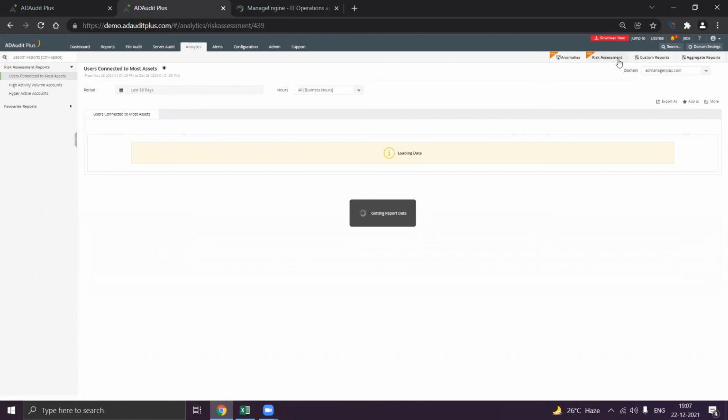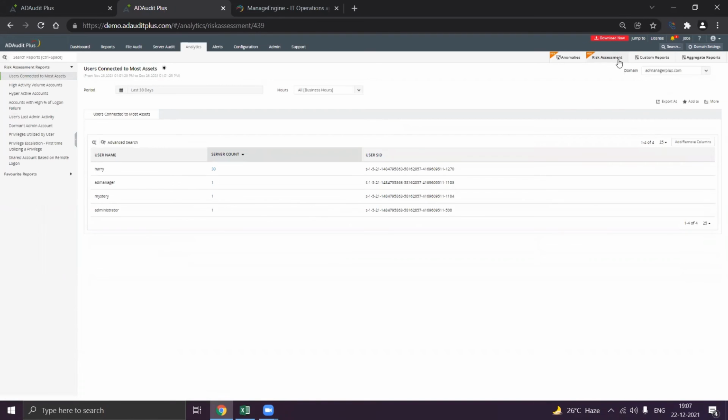The next one is risk assessment. So the whole point is, why wait until an anomaly happens? Why not assess the risk available in your domain today so you can stop an anomaly from happening tomorrow? That's what a risk assessment is all about. So you can understand users connected to the most number of assets, higher volume of activity, hyperactive accounts, all these over here. Let's say users connected to the most number of assets.